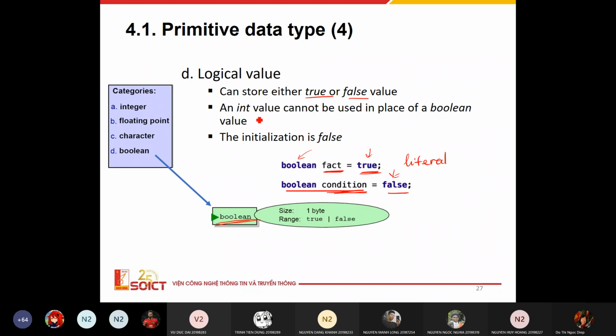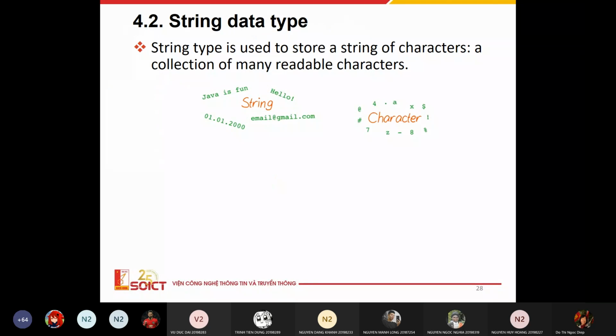Okay, and the int value cannot be used in place of the boolean value. For example, you cannot assign fact to 1, or you cannot assign condition to 0. No, you cannot do it in Java. In C you can do it, but in Java no. And the initialization value is false. Okay, I have to go quickly.